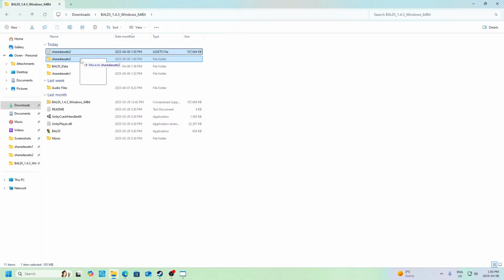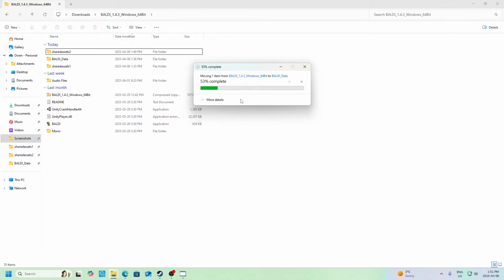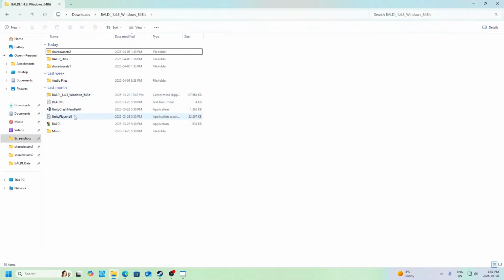And once again, don't drag it into your own shared assets 2 folder because that won't save the changes. In order for it to actually save the changes, you have to just place it into Baldi underscore data right here. And then replace the file in the destination, and then we'll just run the game.